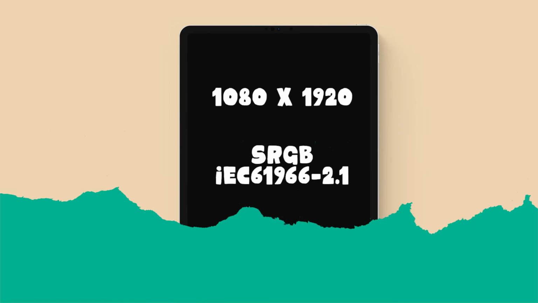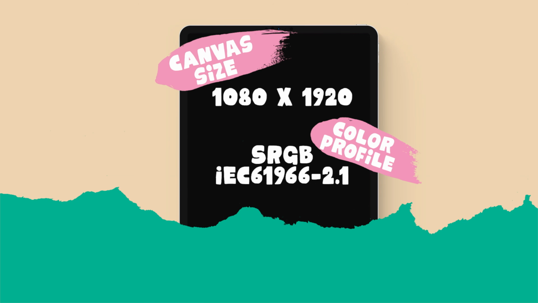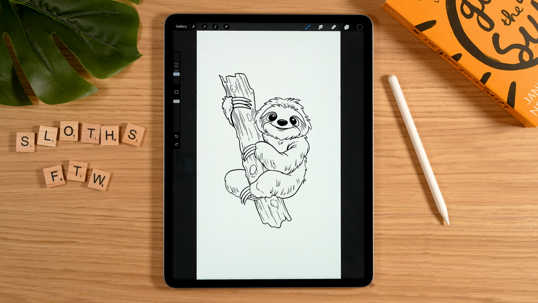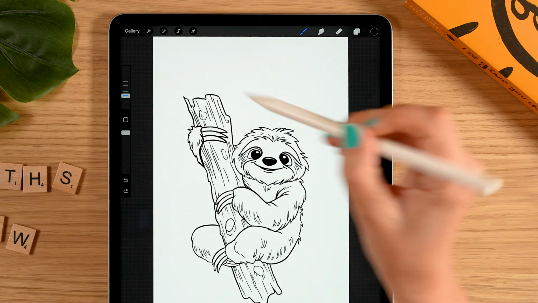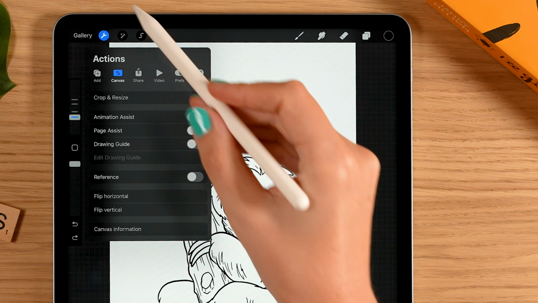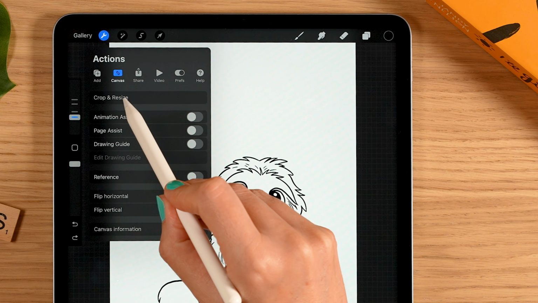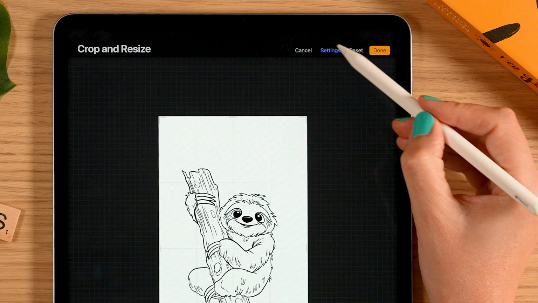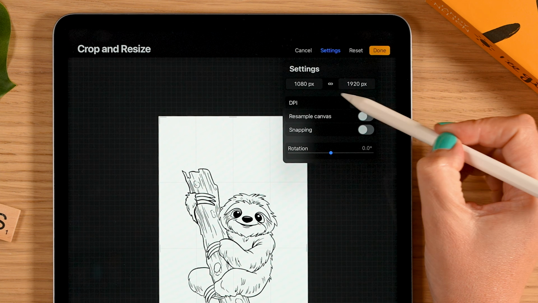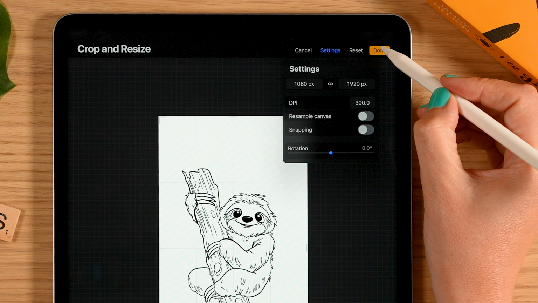And that's 1080 pixels by 1920. If you need to resize your canvas, you can always go to the wrench here at the top, then to canvas, then to crop and resize. And here under settings, you can change your canvas size and then tap done.